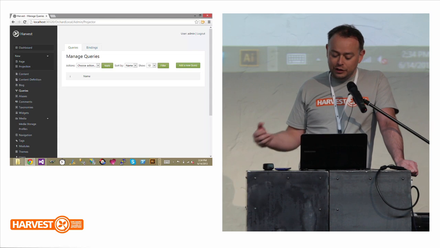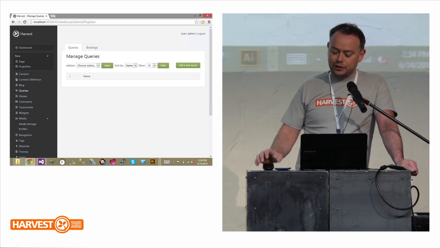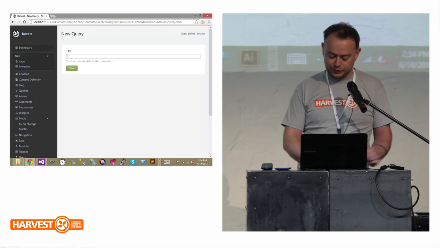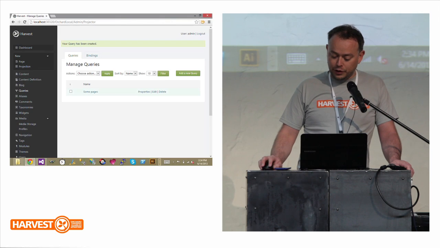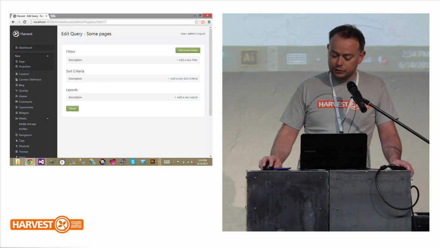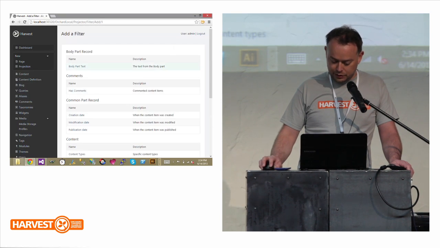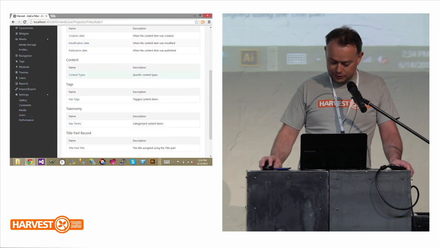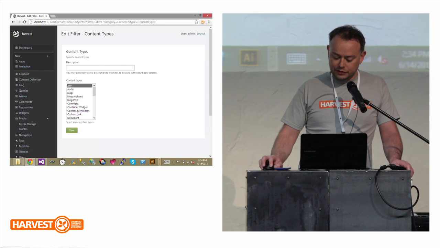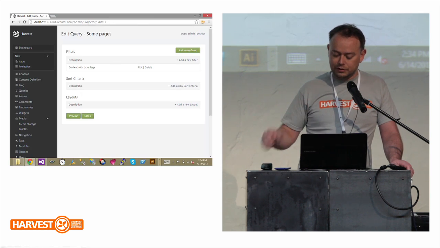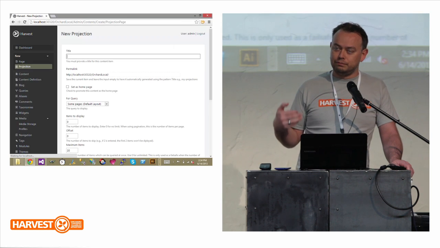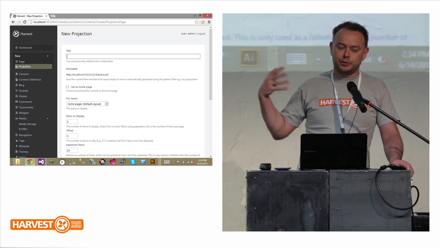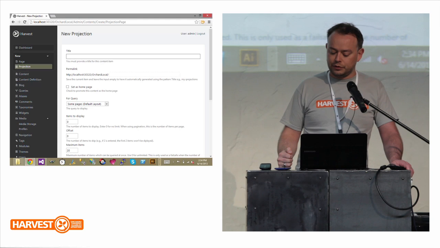So queries, in projections you build queries that are abstract expressions of a query over content items. So you can apply filters. So for example, I can select on a few things, content types for example, and say I want only pages out of that. And then I can sort and apply a layout. And then I can create a projection. And a projection is a content item that uses those abstract queries to present the results to the end user.